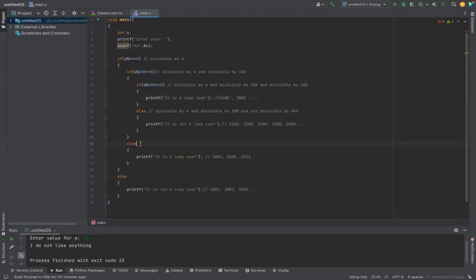And the else part, put a comment for this else part. This else part inside this if, that means divisible by 4. Okay, then you can say divisible by 4. Okay, and this else part is belong to opposite of this if condition. That means divisible by 100. Opposite of this one is not divisible by 100.